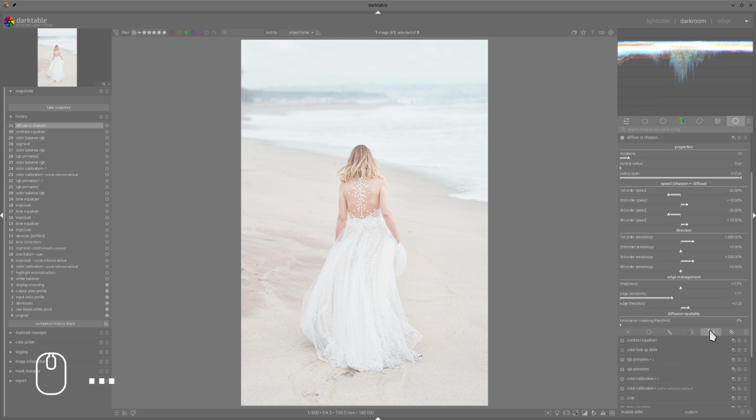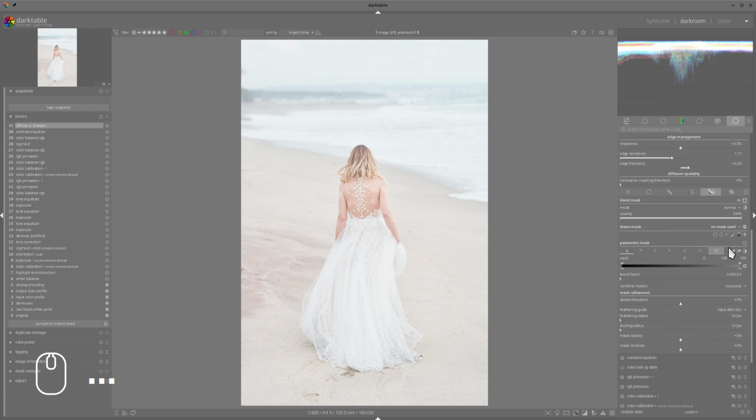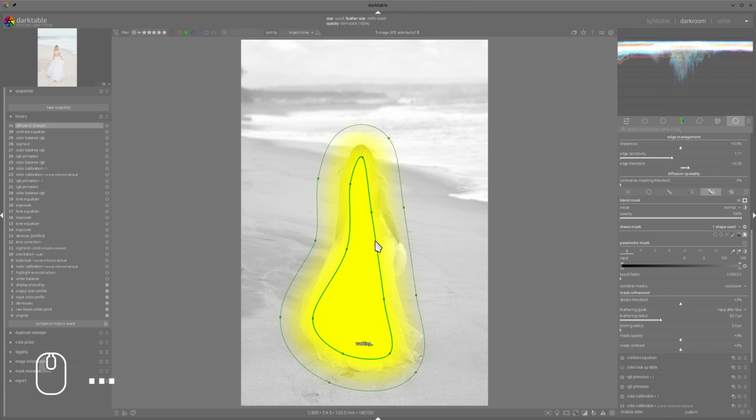I will add the mask only around the woman. Approximately. It doesn't need to be too precise because you won't see that much difference. Maybe add some feathering, let me see. Bit feathering radius, go down. That's okay.